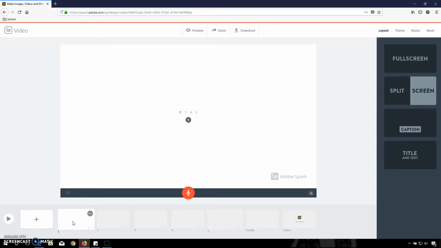I'm going to come back to the first card, and I can add content. That content can be video, text, photo, icon, and I can even click on the microphone here to add some audio. So if I want to record my voice, I can do that here, and then it'll play with this card in the video. For this one, I think I'm going to stick with photo and text for now.